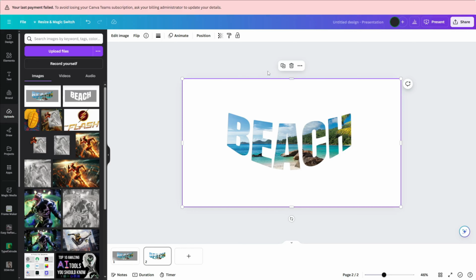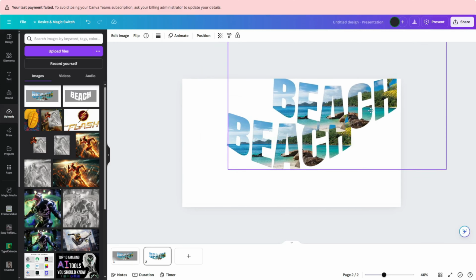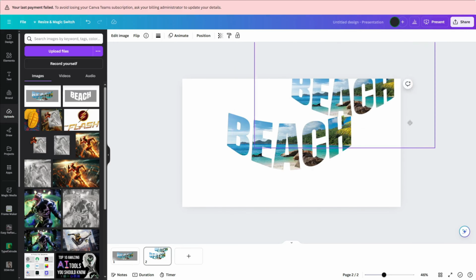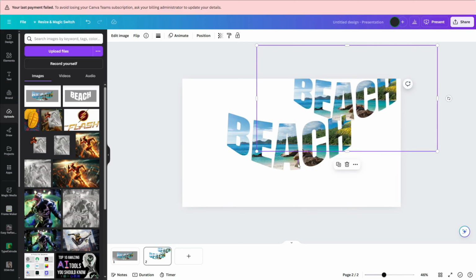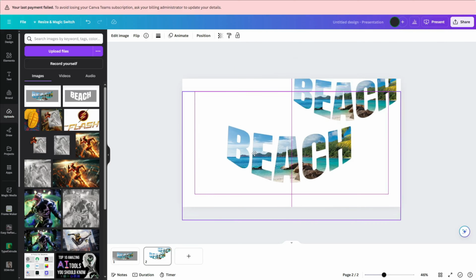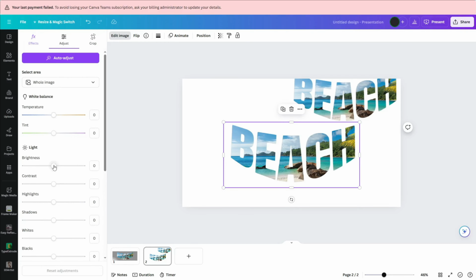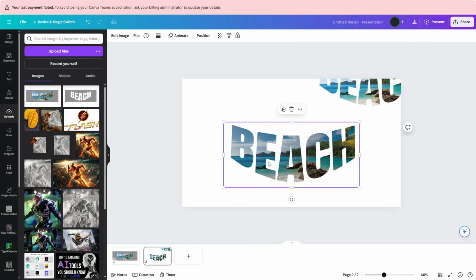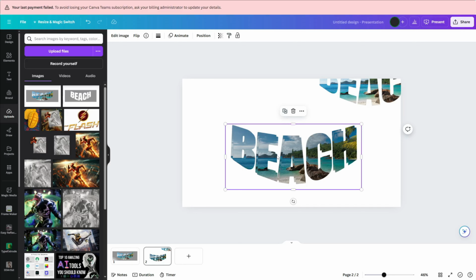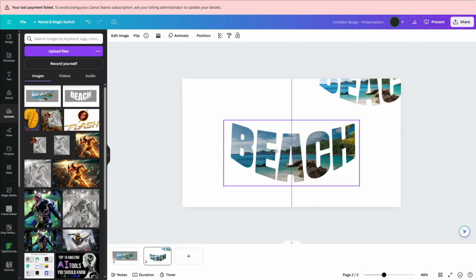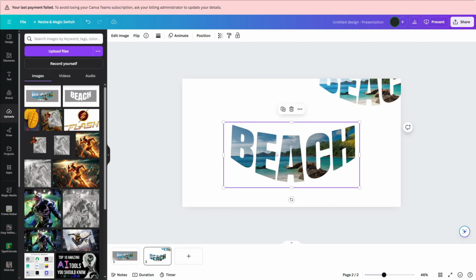Now, to create a layered effect, duplicate the image. Go to Edit Image and click on Adjust and do some adjustment in the brightness like that. Create additional duplicates and position them slightly above the previous one. Yeah, like that. I am doing it fast because it's a repetitive process.